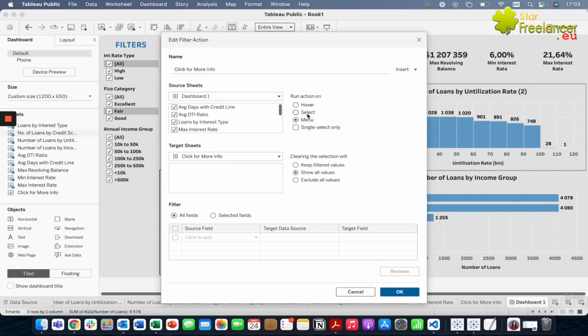Okay, so if we choose select, then the user just selects a bar and then click for more info will filter, and then hover is the user just hovers over the bar. So most times menu is used because it does give that user that nice pop-up where it says, do you want to click for more info? And you do that and it goes to that spreadsheet.